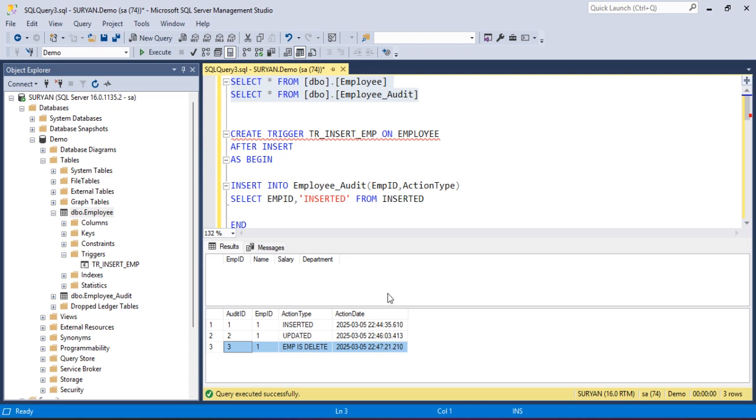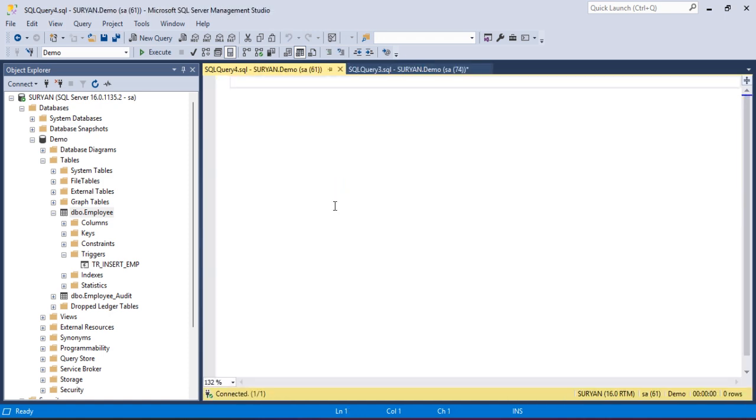Now we'll see instead of triggers, which we can write for views, the triggers for views. So let's take a new window. Before writing a trigger, let me write one view. Create view, and this will be employee underscore view as select emp id.